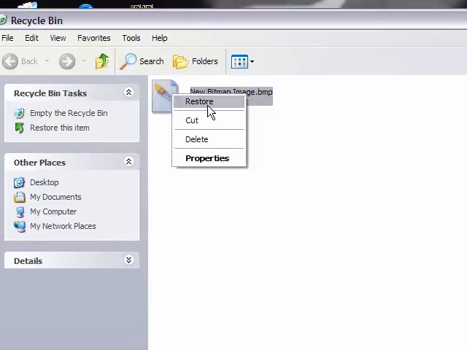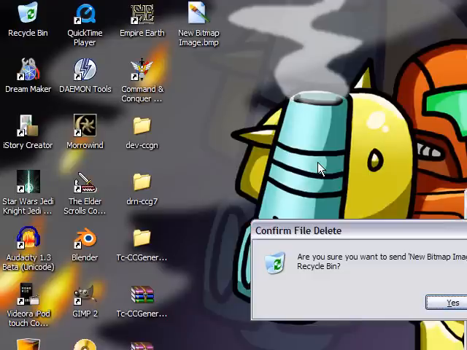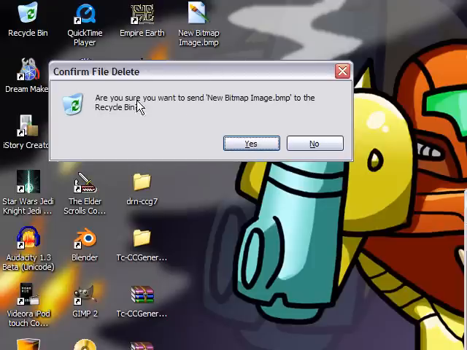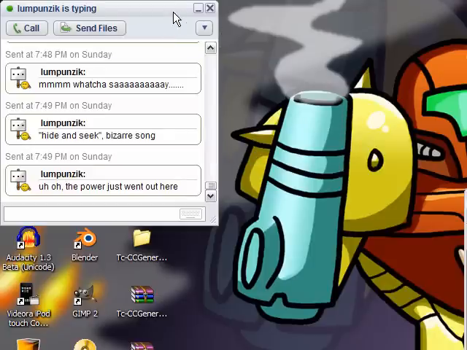You can highlight it and you can hit the delete key. It's over by your arrow key, sort of. It's above the arrow keys. But you can go over and hit delete and it'll come up with a little message saying, are you sure you want to send the file to the recycle bin? You click yes and it'll send to the recycle bin. Voila, it's in the recycle bin. But it's still on your computer.